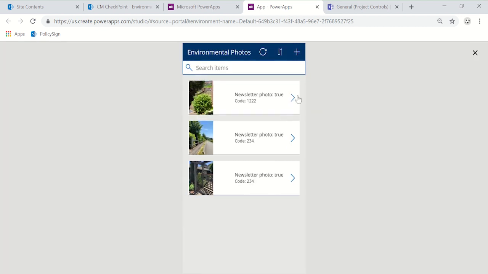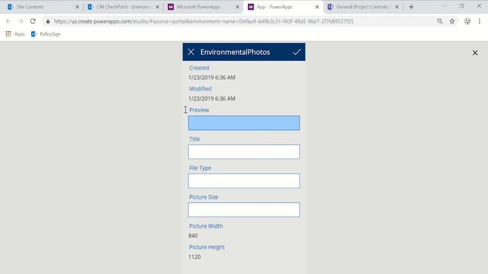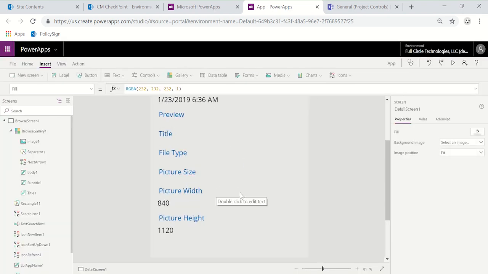Now, if I run this app, it'll go from the first page to the detail page to the edit page. It kind of gives me everything I need. It did that for me, right, in those few seconds. But let's do a couple of changes to this as well.